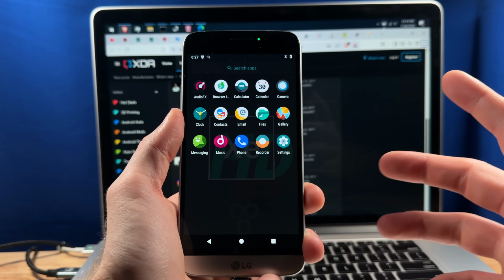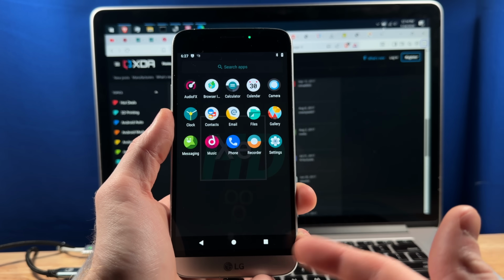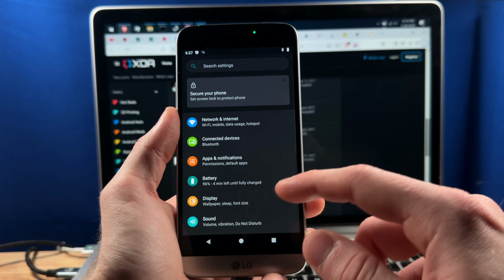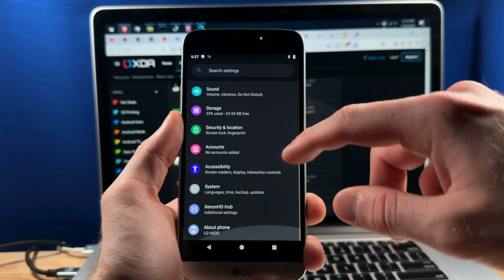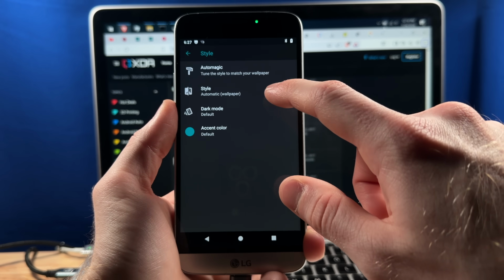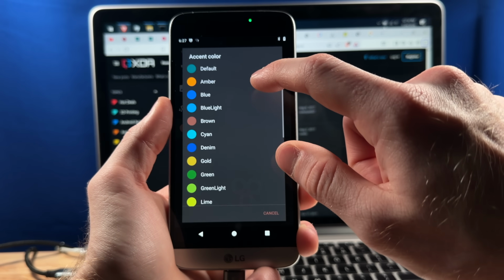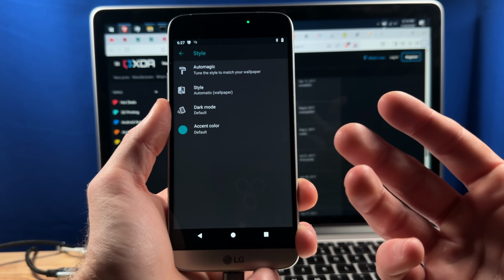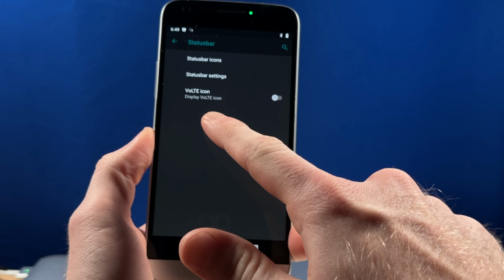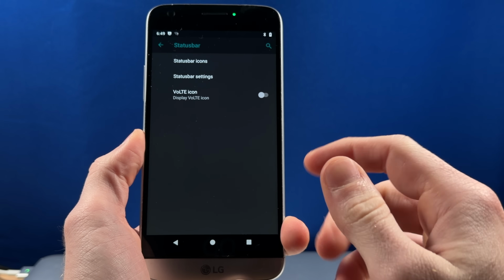Anyways, based on the home screen here, I don't think it's too crazy to guess this is definitely based on Lineage OS. But usually when it comes to these custom ROMs, there's really weird stuff inside of settings that give us a bunch of custom, yep, right here. Themes, change UI style, accent color, style. Okay, I guess this is cool, but I was kind of expecting something like TouchWiz. What else do we got here? Status bar, display VoLTE icon. Oh, cool, you can pretend you have it.